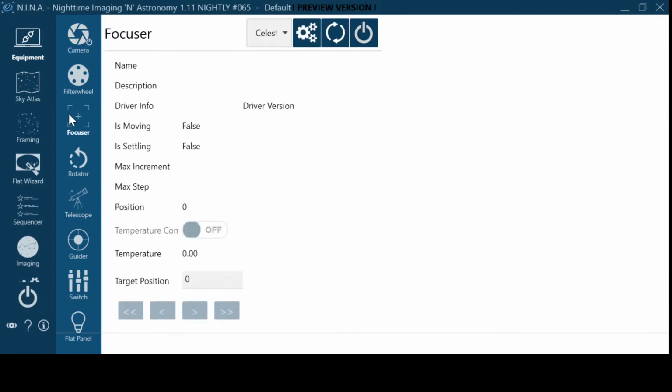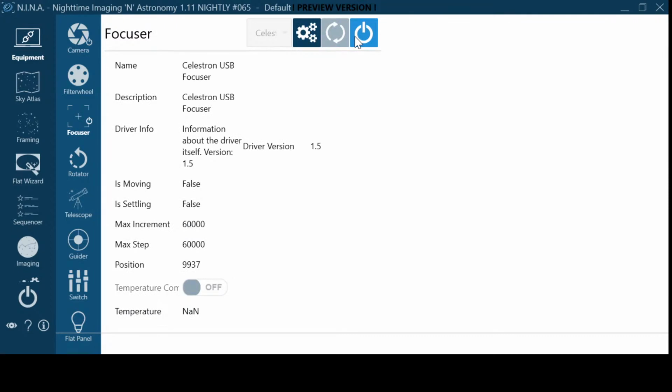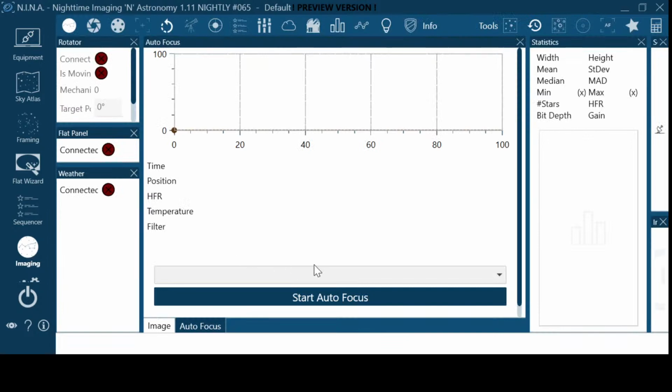And then we'll also connect to our focuser. And this is a Celestron focus motor, so to speak. So we do this in the equipment, and then here under imaging, look at this.